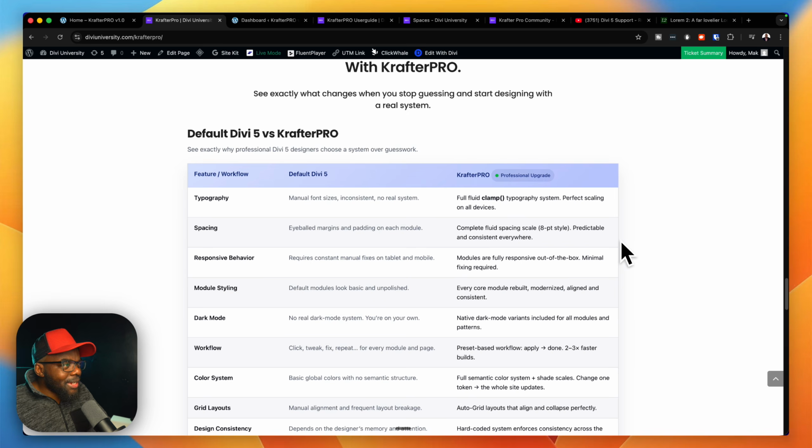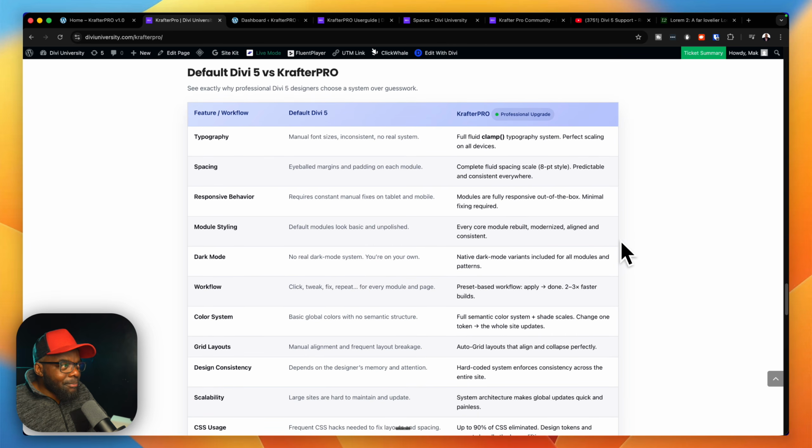And if you really want a side-by-side comparison of why Divi 5 is different to KrafterPRO in its approach, you can see here, typography, right? Divi 5 has manual fonts, inconsistent, and no real system. That's true. That's not me trying to attack Divi, but that's how it is. It's a system. Think of Divi as Figma. They can't give you all the values because everyone is going to have their own type of values.